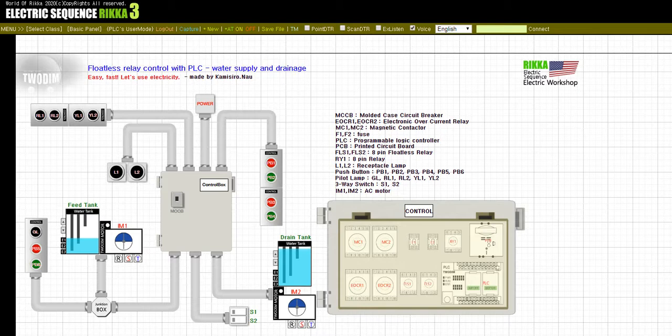When the user presses the push button PB3, the MC2 is supplied with power every 2 seconds and then shut off again. At this time, motor IM2 is operated and drained. The user can press the push button PB4 to stop the drain motor IM2. The RL2 lamp lights up when the motor IM2 is running.